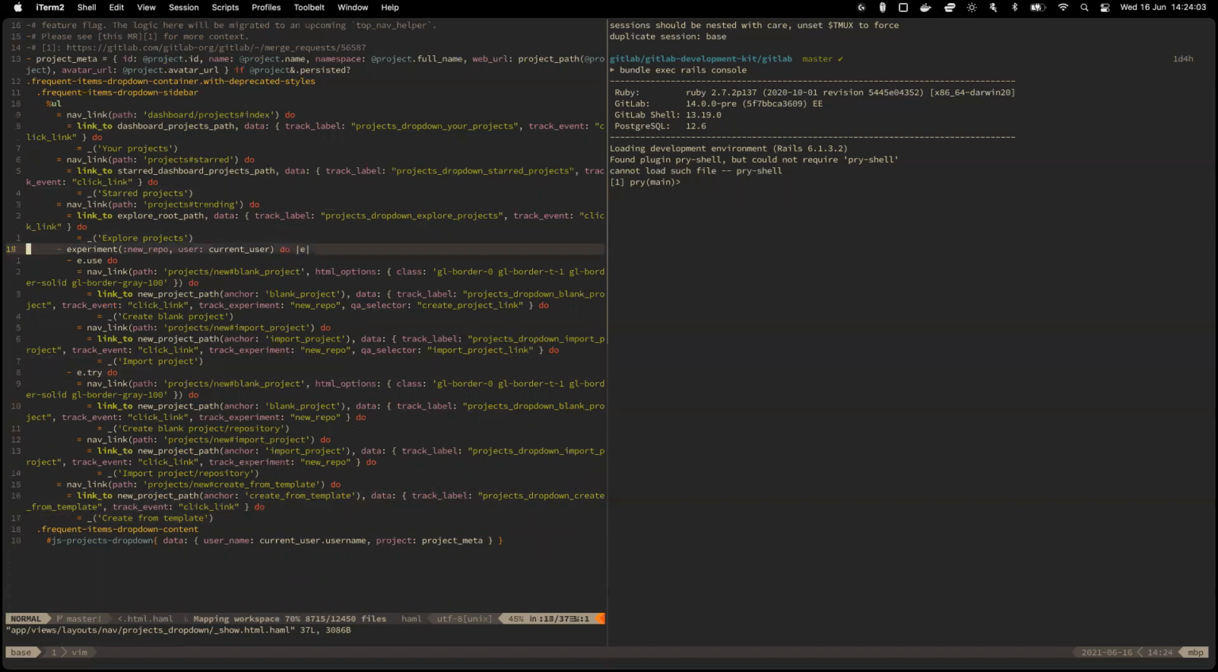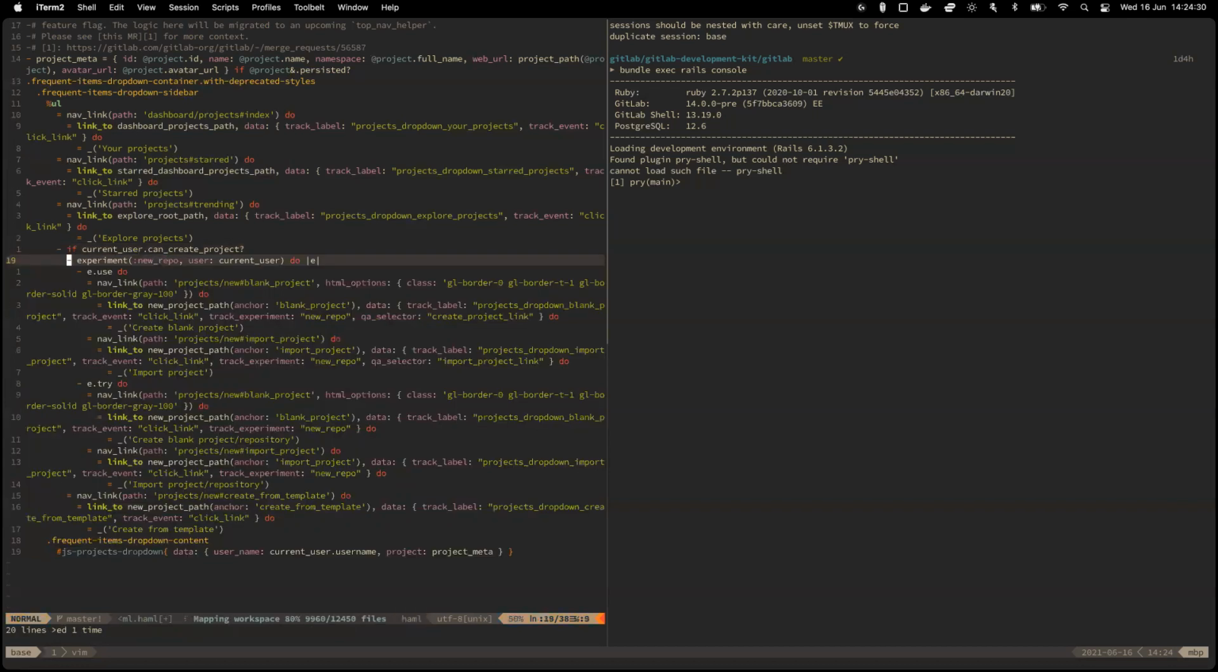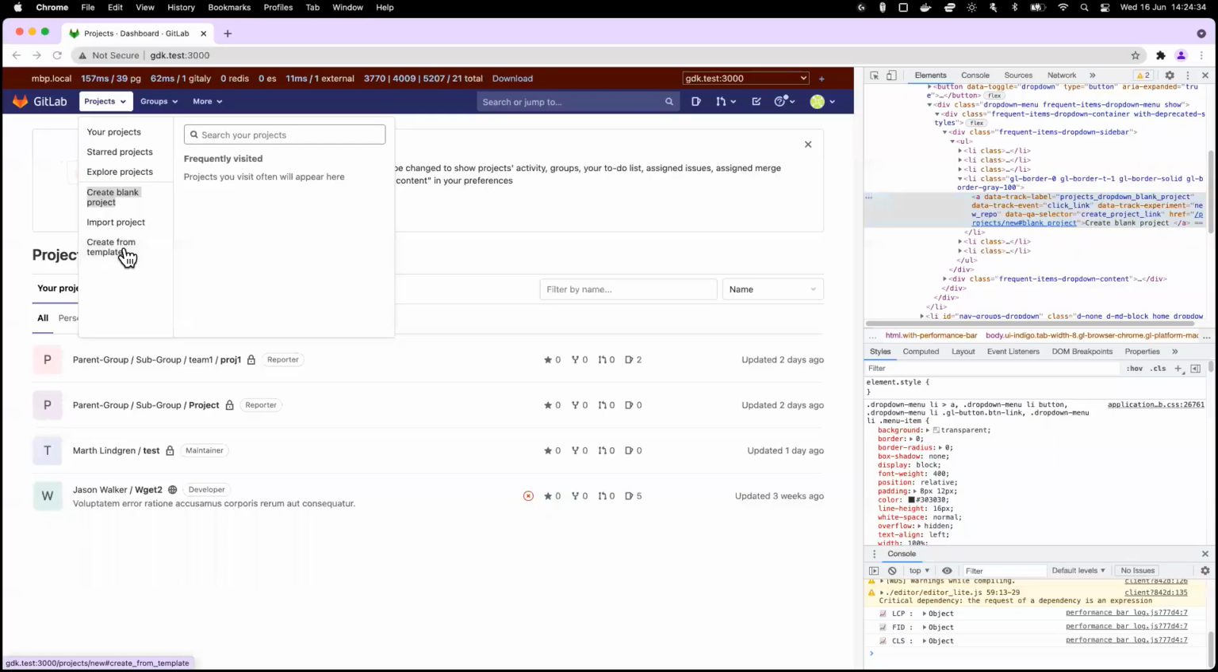This entire bit, using HAML code, we say if current user dot project, and then we indent it, save, and let's see how that looks now.